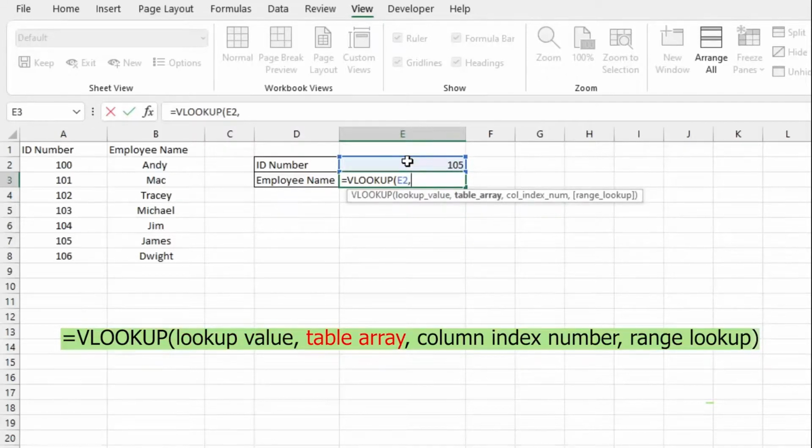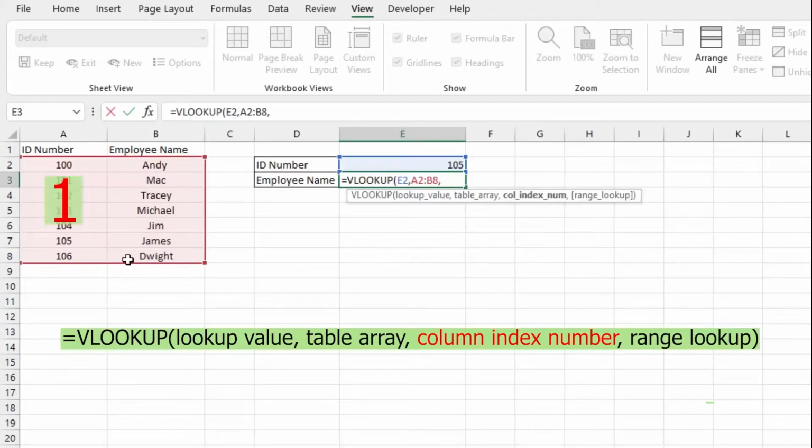The table array is the table or range that contains the data that we're looking for. In this case, it's the table with ID number and employee name. We will only reference, though, the data in the table and not the headers, because they won't be useful for us when we're looking for the ID numbers. Next up, we've got the column index number, and this is basically the order of the column in the table that will be returned. So in this table, we want to return the employee name, so we count 1, 2.